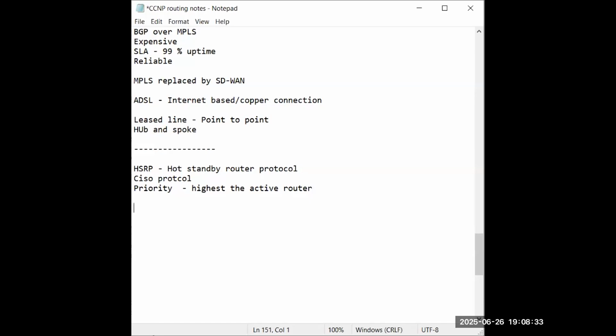I'll share a topology diagram. In a set of routers, will there be only one backup router? No, there will be one primary, one backup, and one secondary backup. A maximum of 3 routers will be supported in this protocol, whether HSRP or VRRP or GLBP.